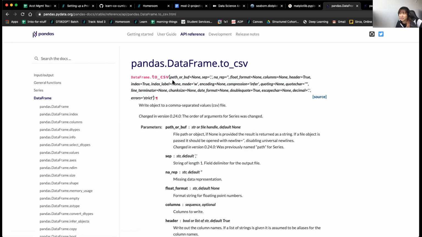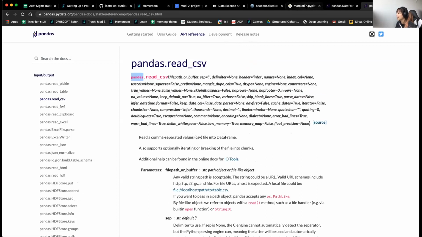So for toCSV, pretty much we only put the path, and everything else will actually use these default arguments, which is why when we do toCSV, we don't have to define all of these arguments in our method. So that's about arguments. Sometimes, and back to what I was talking about with keywords, I think matplotlib is a very common one that uses it.